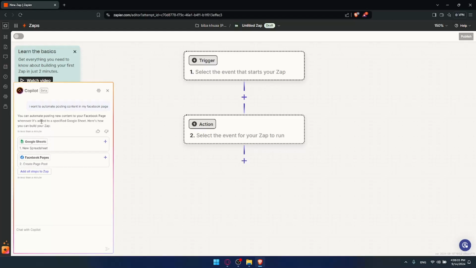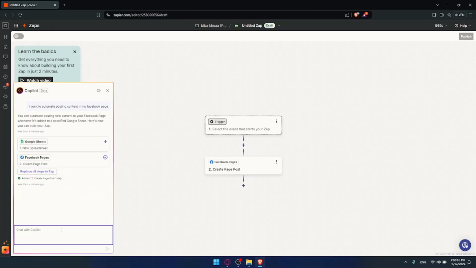So as an example, you can automate posting new content to your Facebook page whenever you add a row in a specific Google Sheet. So they just give us a random trigger. I can change the trigger. Maybe you would like to post the content whenever, I don't know what exactly we're trying to automate here. So maybe I want to post content when I receive an email, as an example. So I'll just do that.